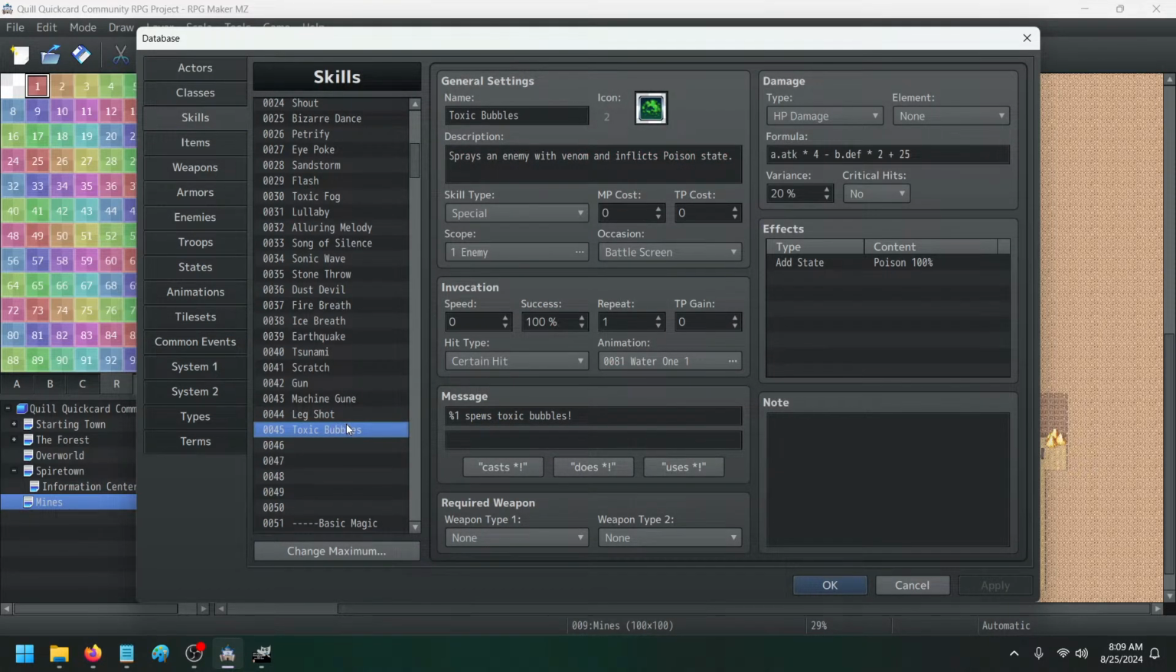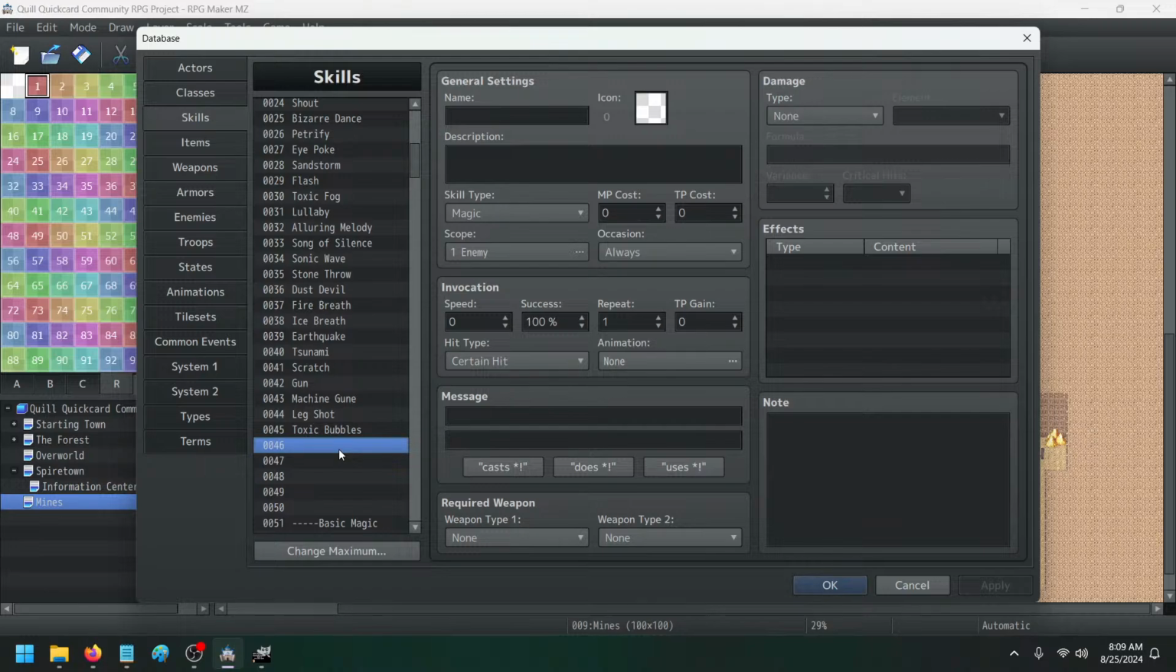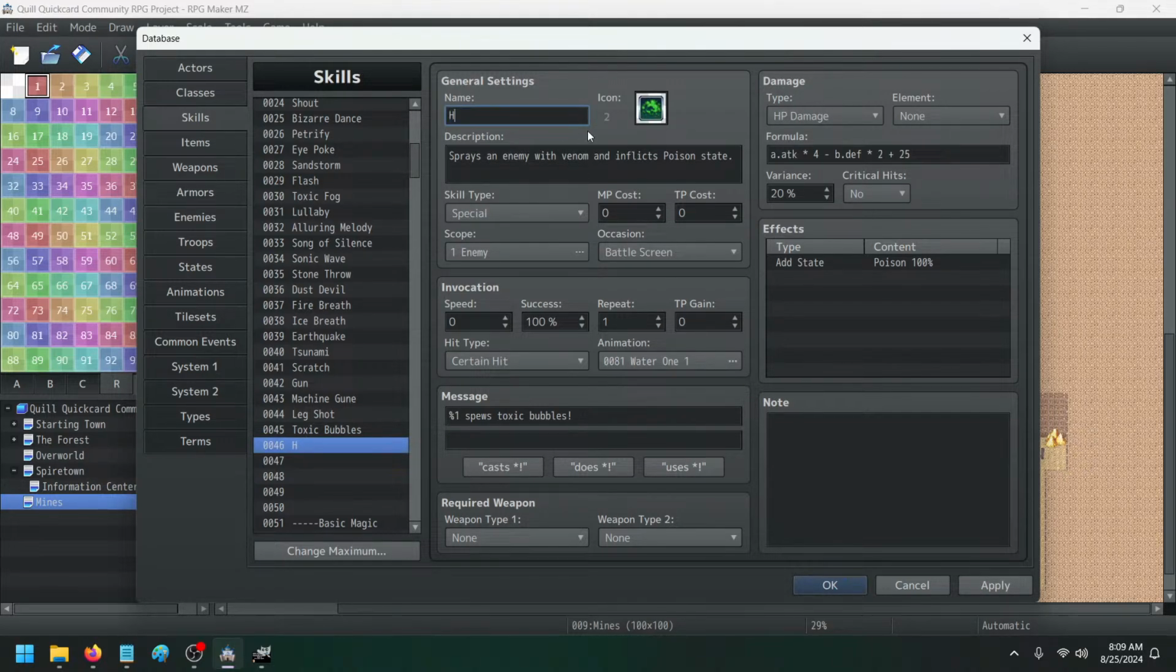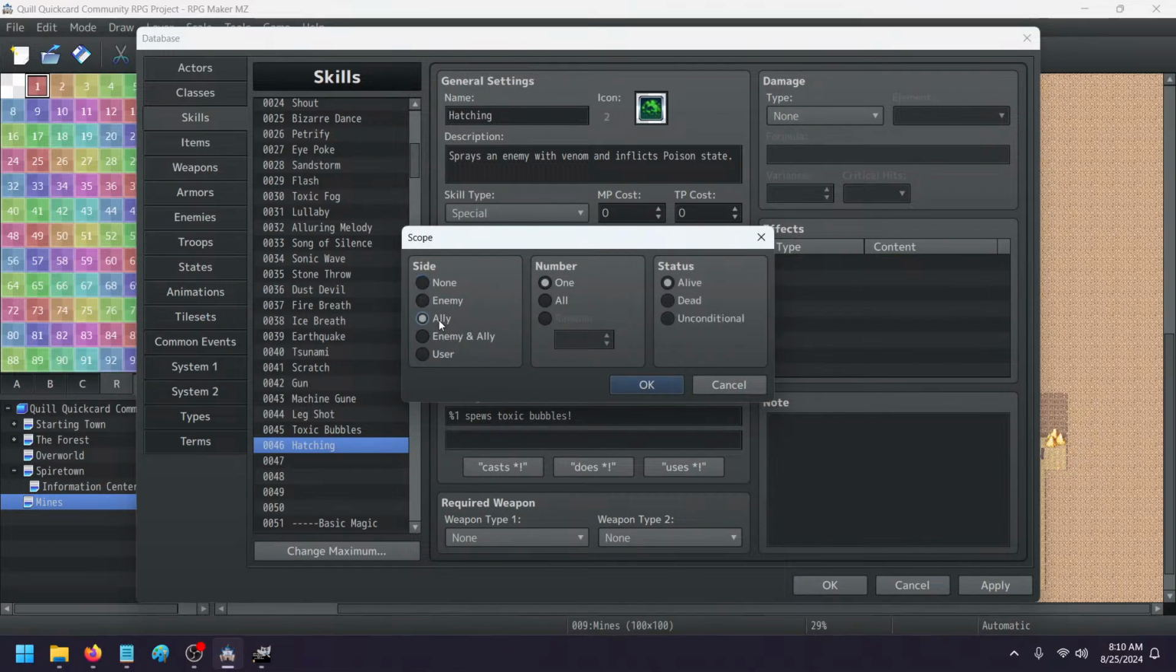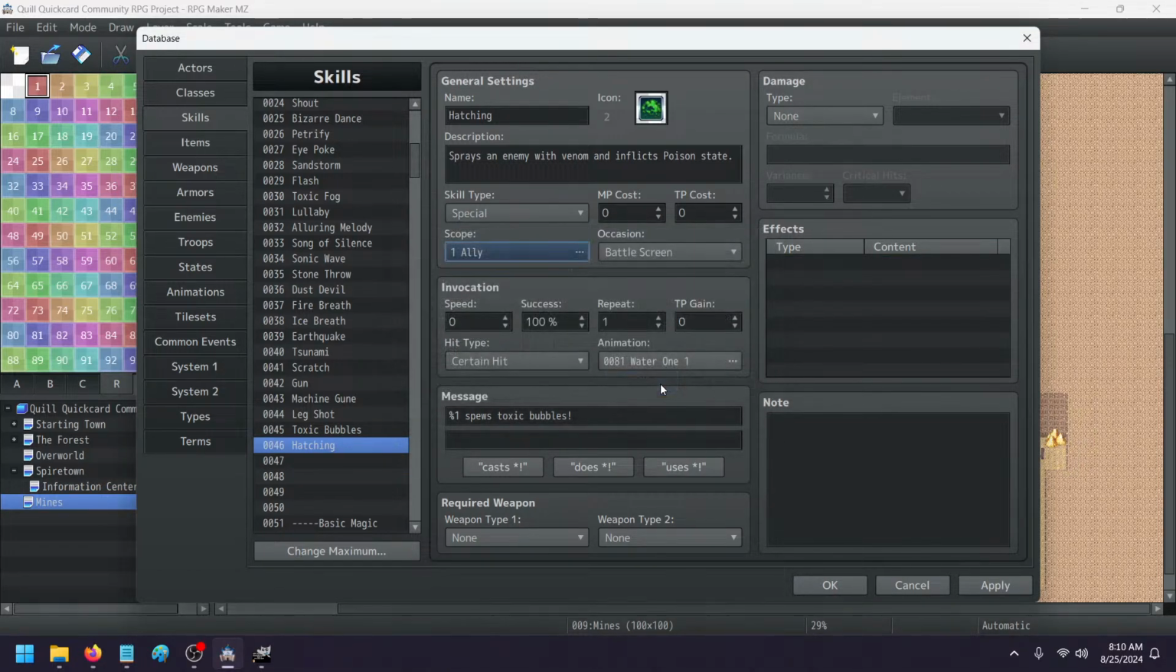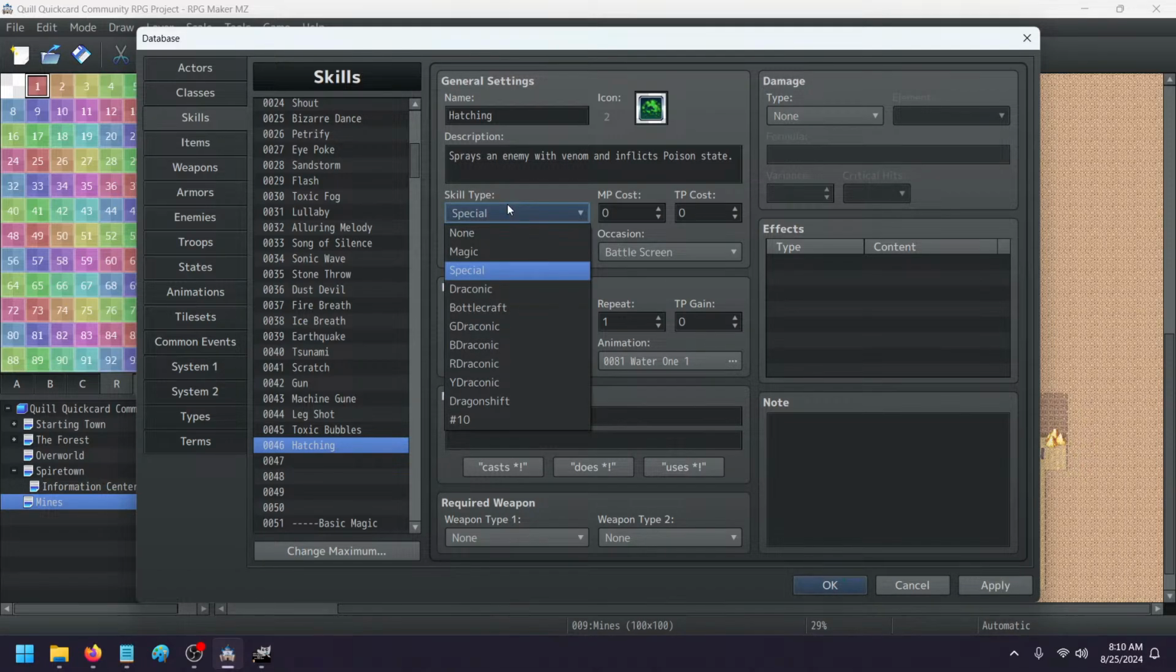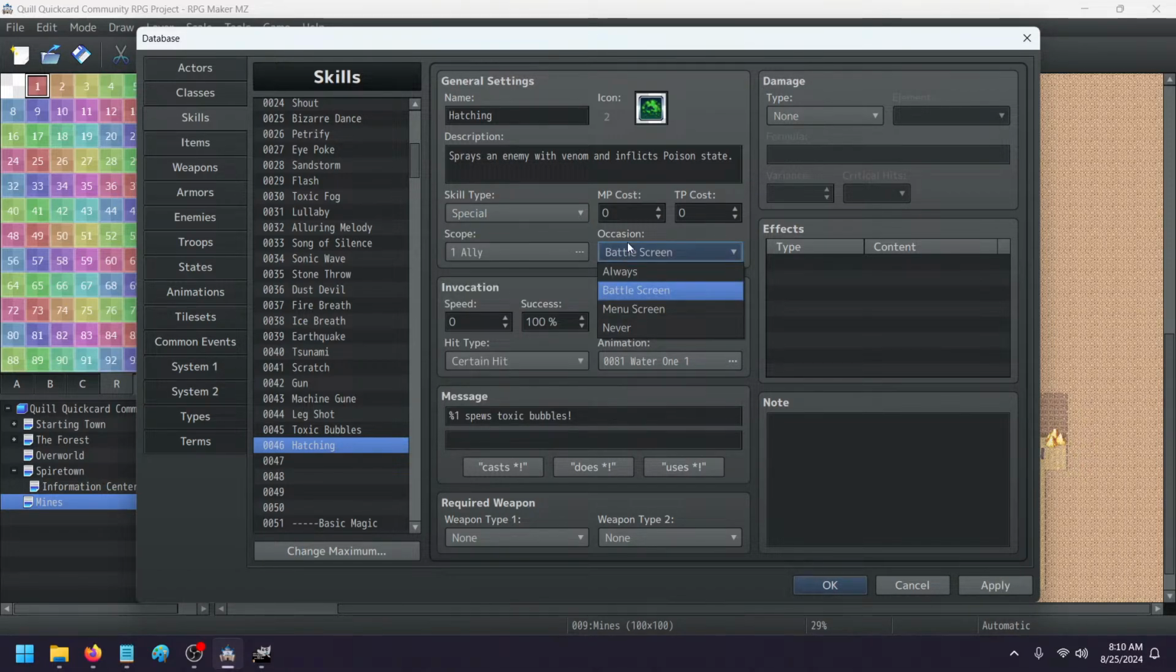So now I need some attacks that basically do nothing. And we're just going to say the egg is hatching.